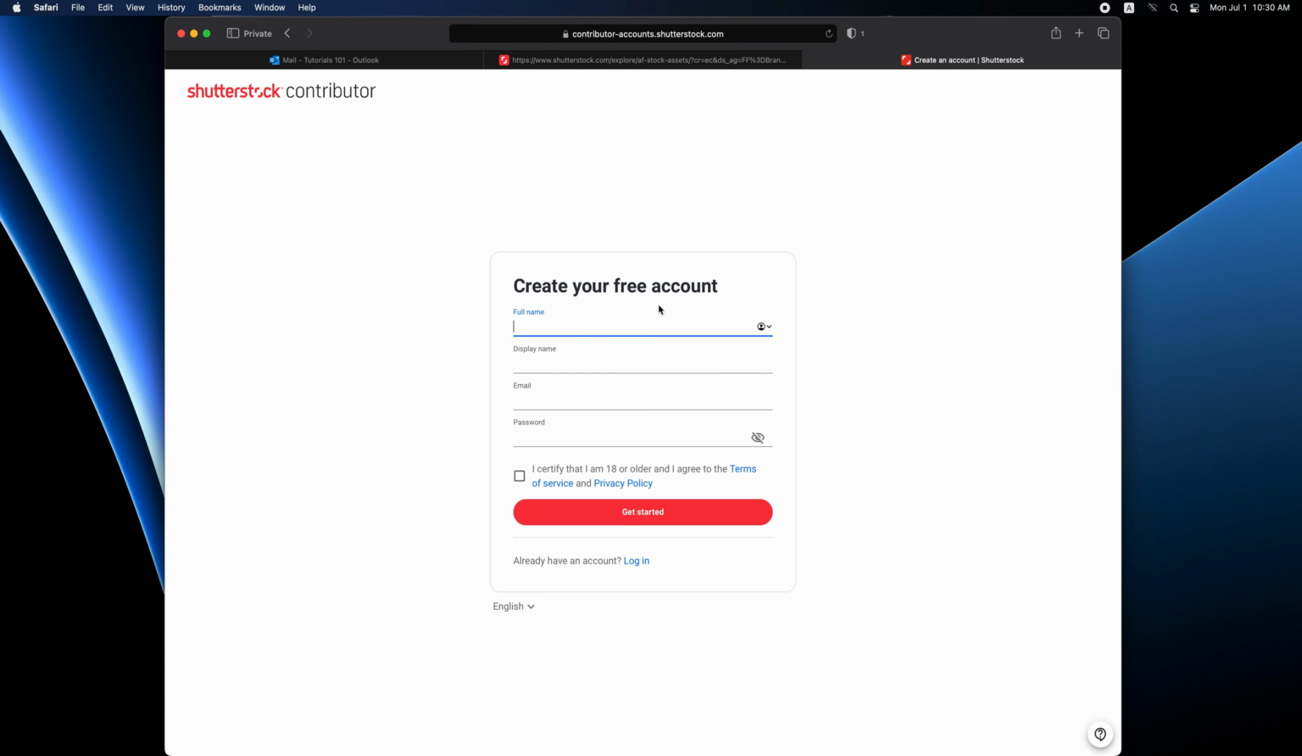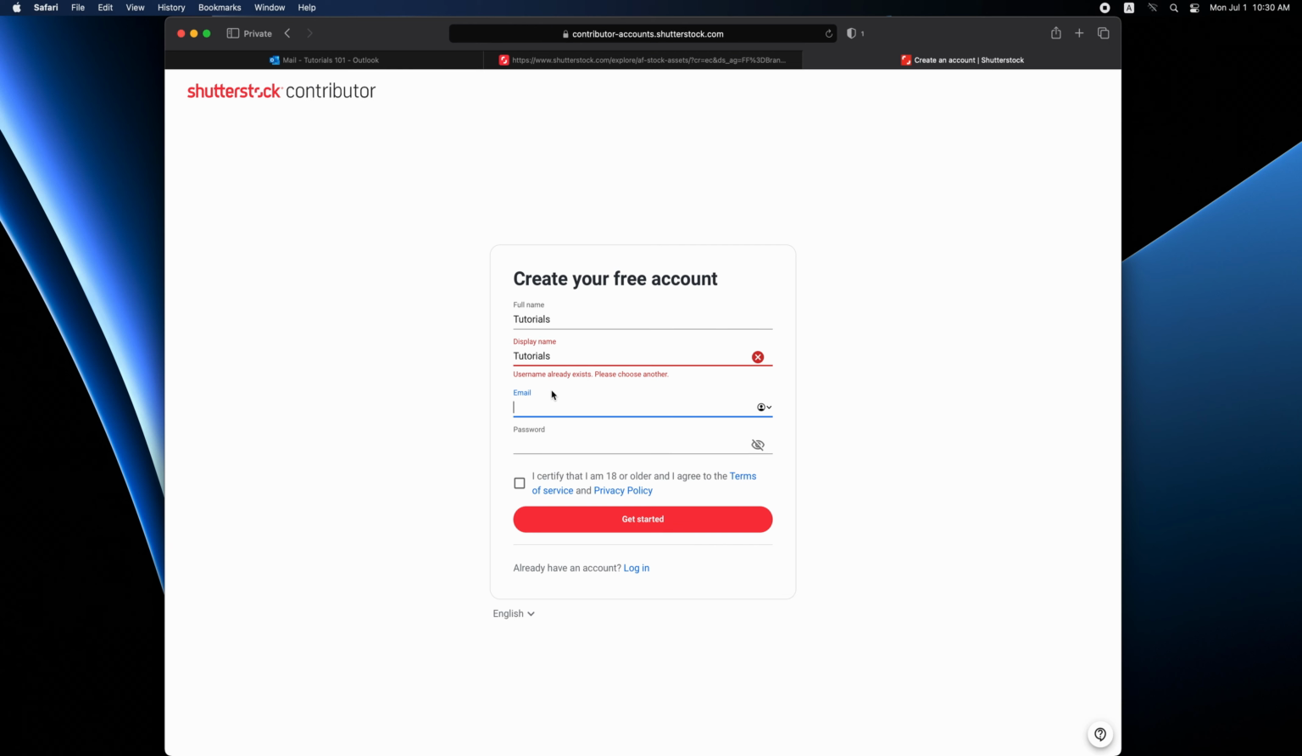Fill in your information here, full name and display name. The display name will be the username and the Shutterstock name here, and you can change it later if you want. That display name needs to be available. Write one that's available.